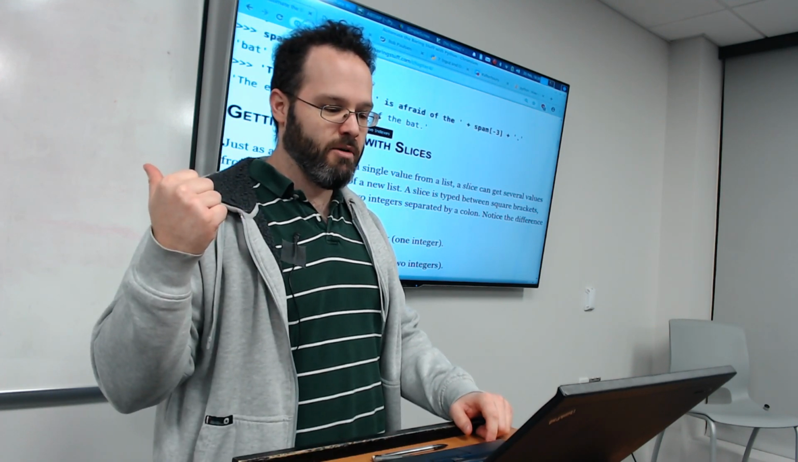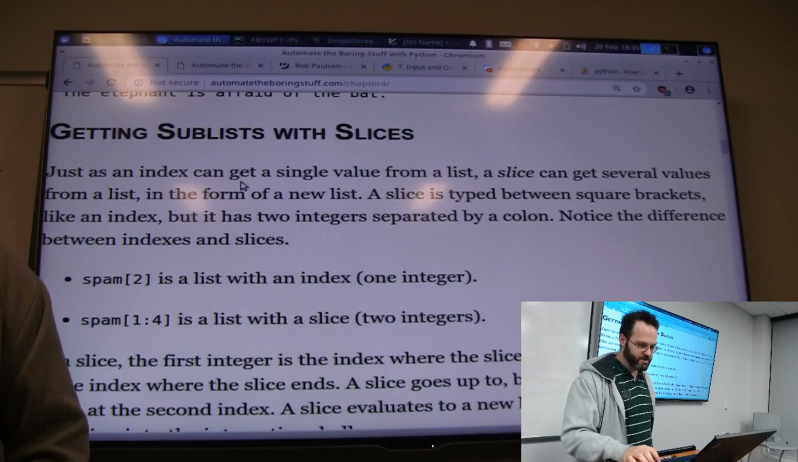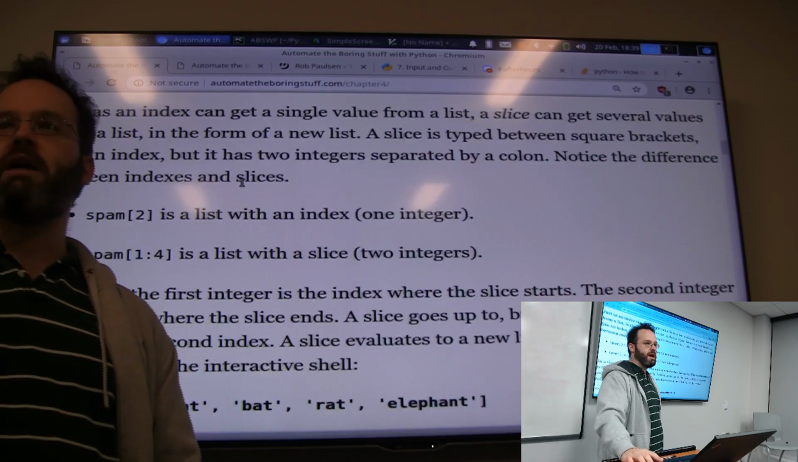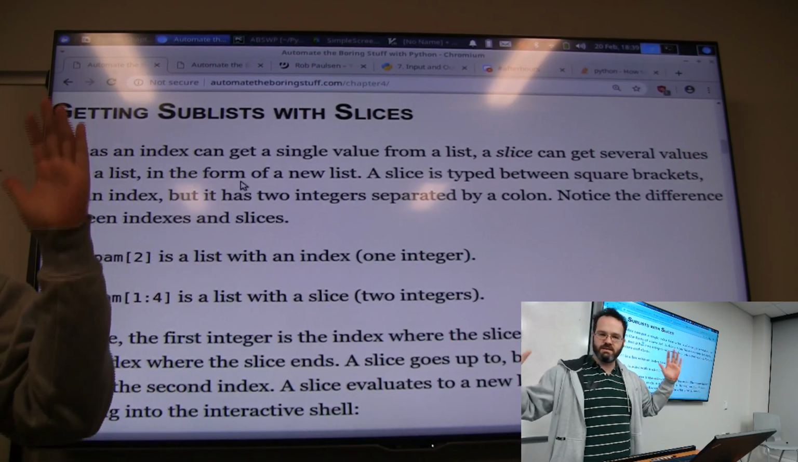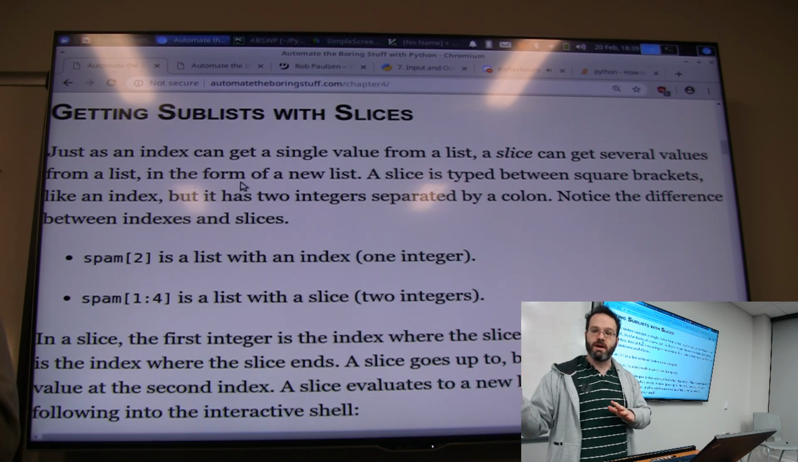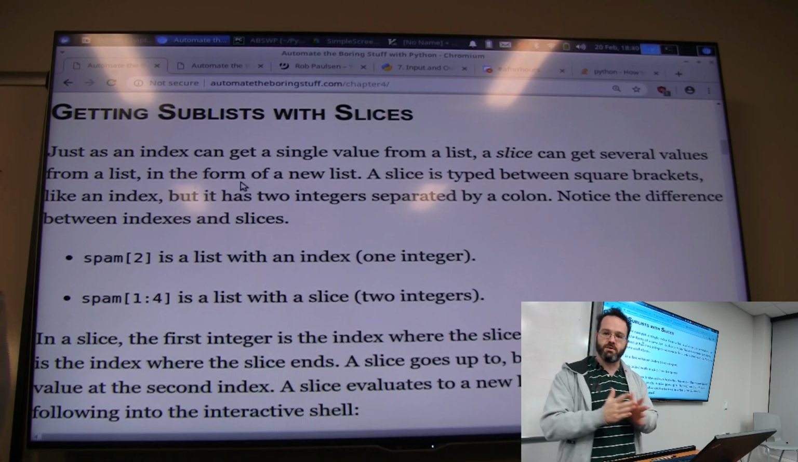So we have now the spam[-1] we just went through, we're just making strings. Okay, getting sublists with slices. So now we have this container, and this container has a bunch of stuff in it. All of that stuff is ordered. We talked about that. That's one of the features of a list, that things are in a specific order.